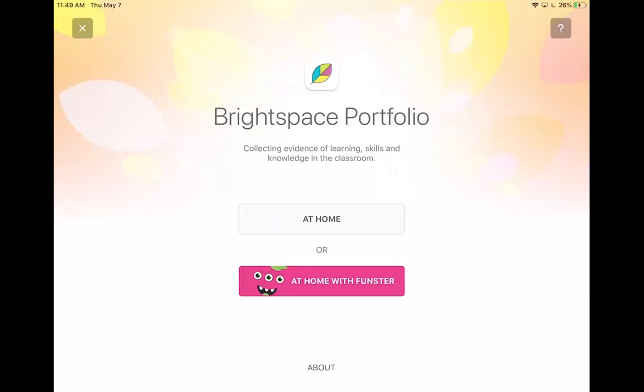Now, family device mode gives us two options. We have at home and at home with Funster. Funster is an audio guided workflow that was developed for our students as young as junior kindergarten, all the way through to grade 3, our early learners or early readers. Like I said, it is an audio-driven evidence or learning documentation tool, whereas the at-home version is geared towards our older students. It's a little bit more mature in its interface.